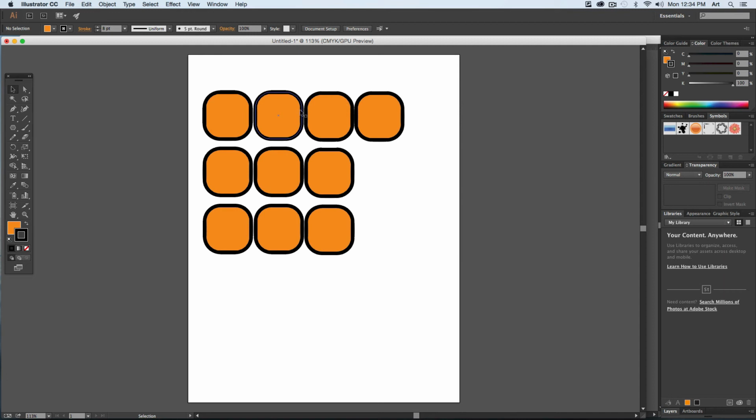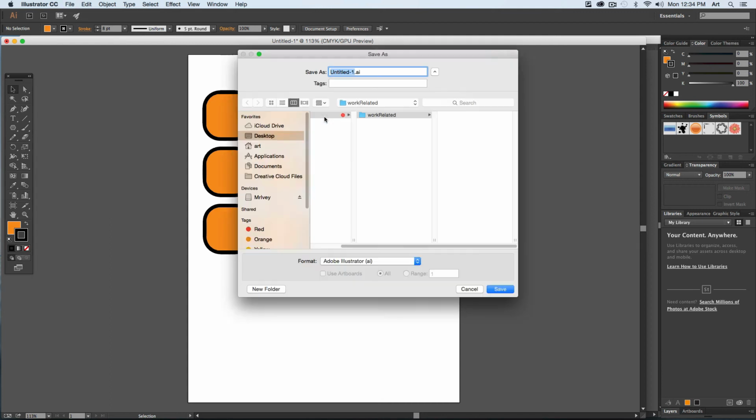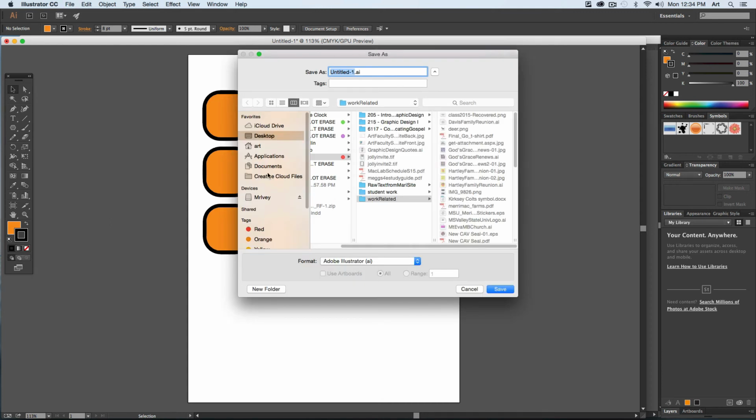How to save a file that you've created. To save something, go to File, and down to, since this is the first time, Save or Save As. Save As will make a copy of it. And your Save dialog box is going to come up. If you don't see anything down here, check out this little arrow right here.